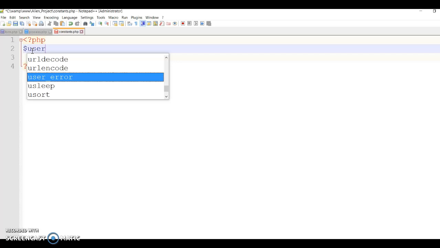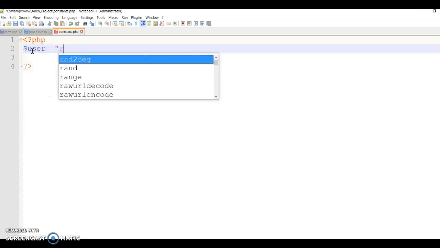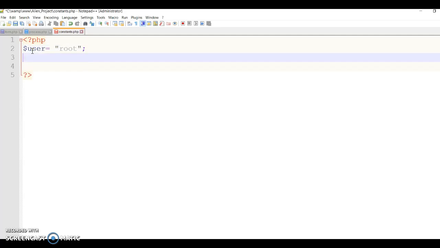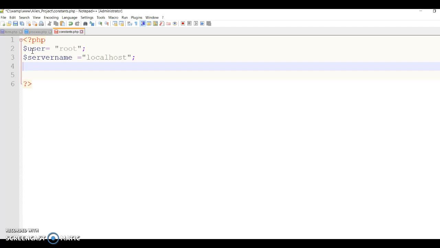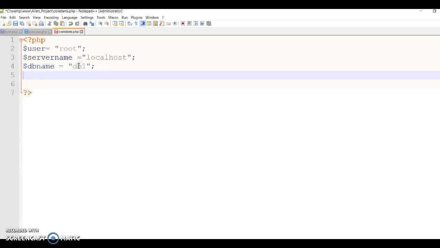So the first variable is the user that I'm going to create, and it's called root. This is all for my connections. The next one will be server name, and it's localhost to help me with my connection. So every variable that I will use, database name, sorry, got the dollar sign. So the database name is database1. That's the name of the database I'm using, and then the table name, and I'm going to call it aliens underscore image.